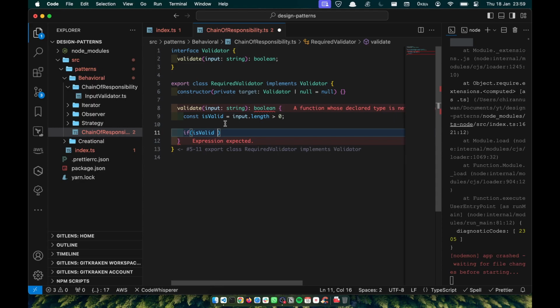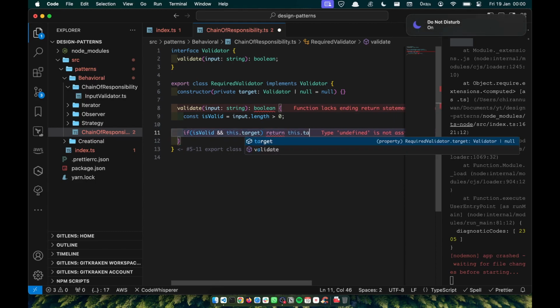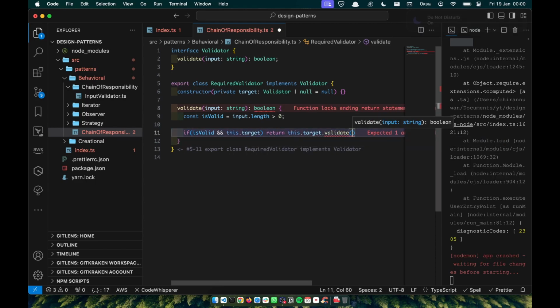So in this way, our performance is higher because you don't have to go to the end of the chain. If the third value is a failure, then we block the chain. We don't go to the fifth value. That's why we add this isValid check. Then I'm gonna add this.target, because if it is null, there isn't anything to check, right? Here I'm gonna return this.target.validate, and I'm gonna pass the input.